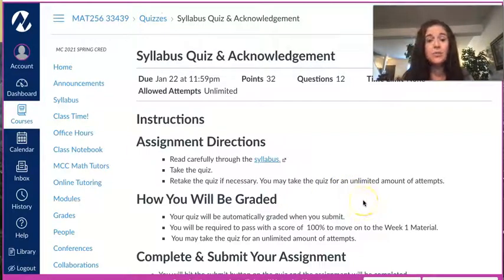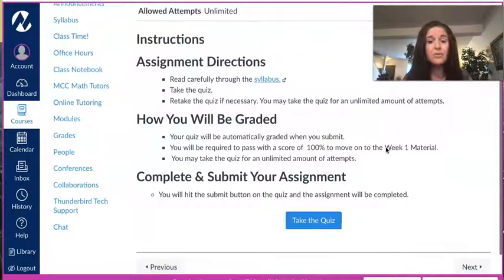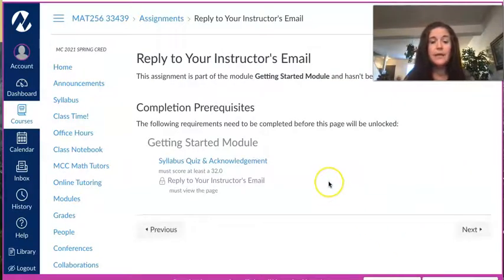You next have a syllabus quiz and acknowledgement. If you click this link, it'll open the syllabus, so you could go through that before you take the quiz. You can take the quiz as many times as you need to. You do need to get 100% in order to move on to the week 1 material. You also got an email from me welcoming you to class and accessing this video, and you need to reply to that email, view the instructions in the email.